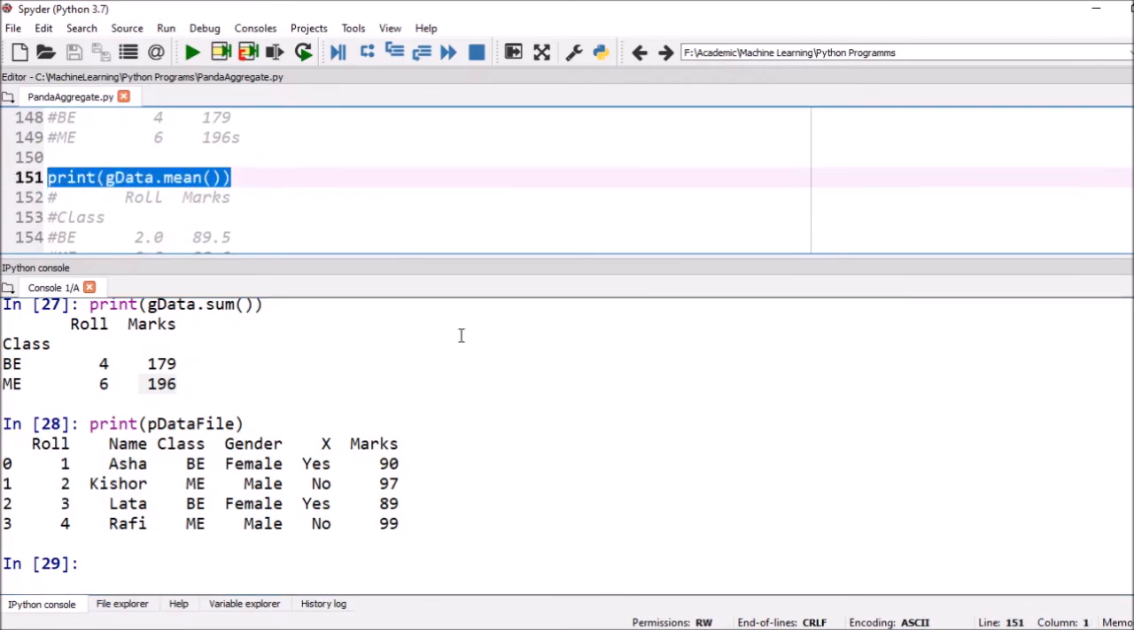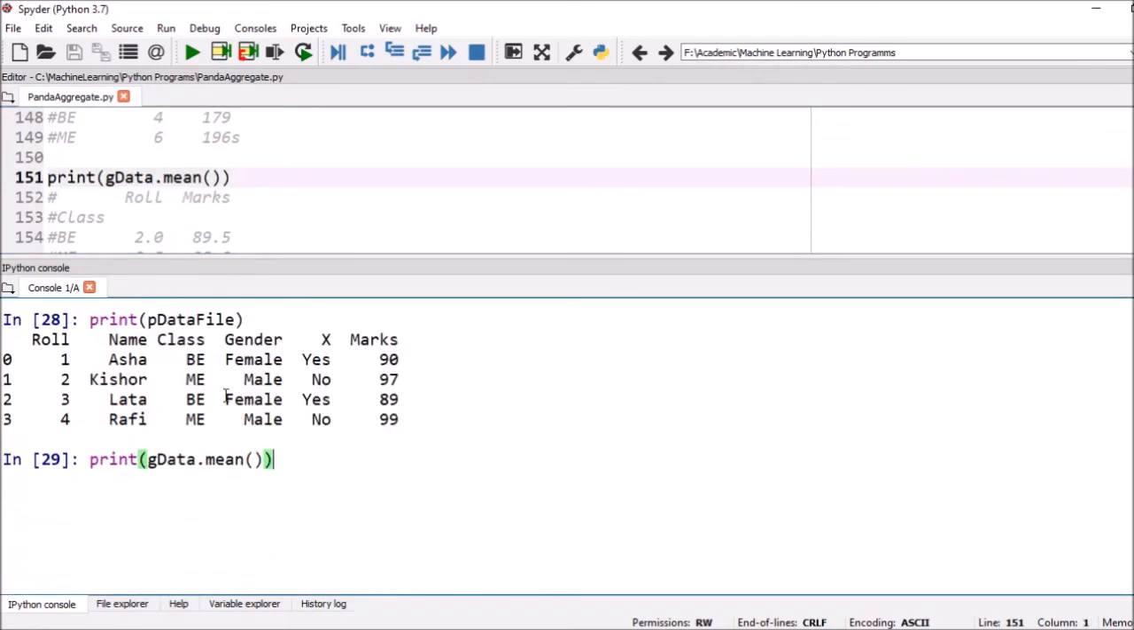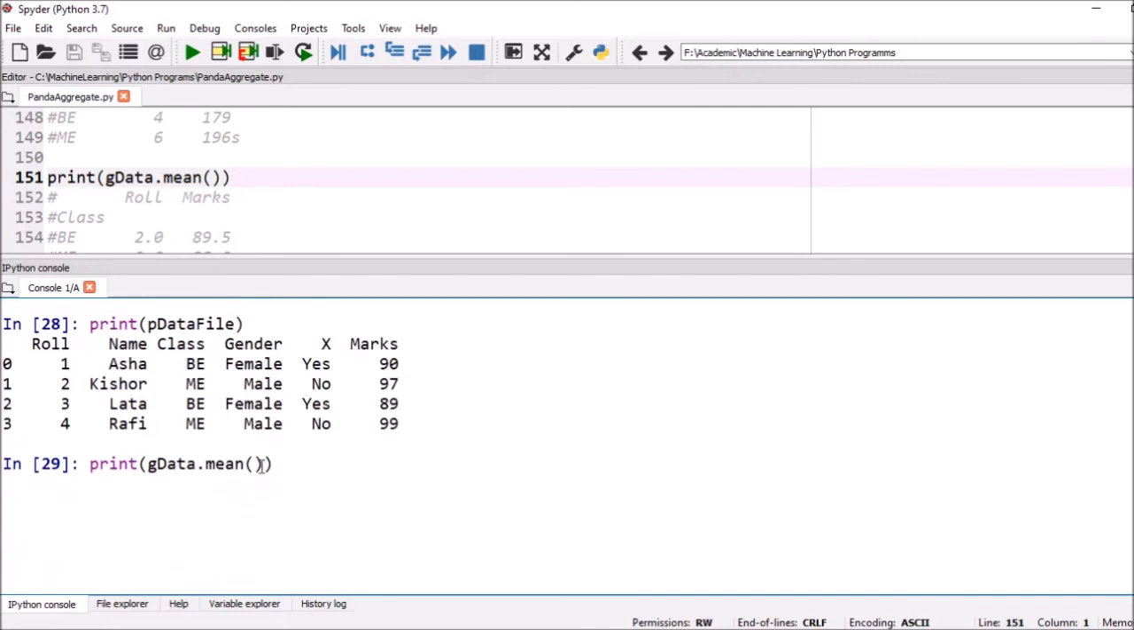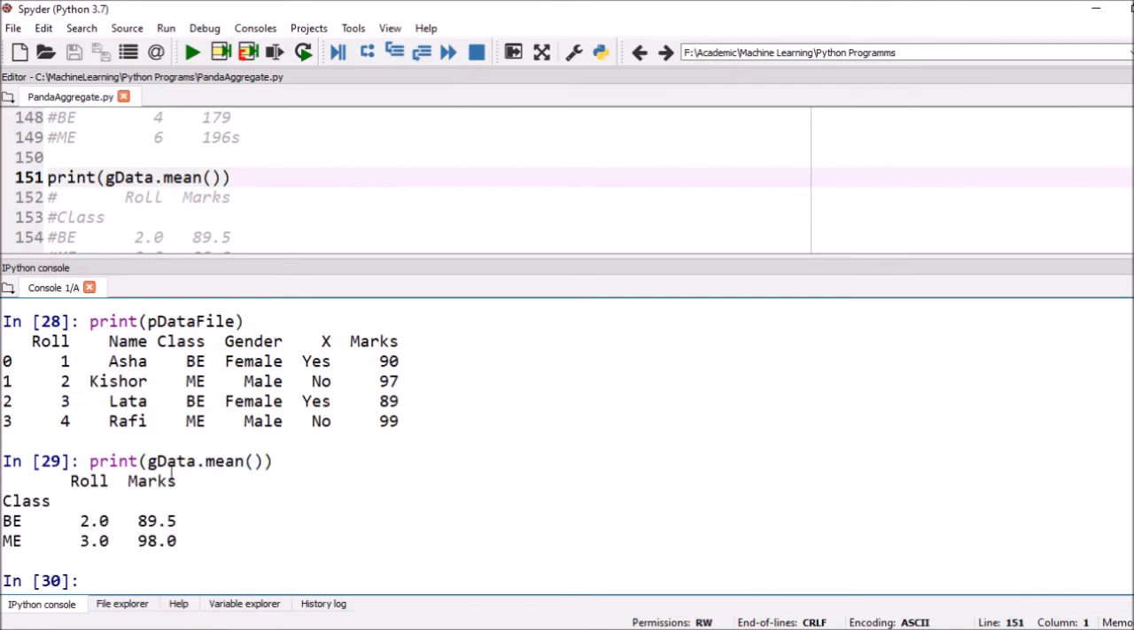Similarly, we can print the mean values of the roll number and marks. Are you getting this one? So here we print the sum, and here we print the mean of the roll number as well as the marks. For roll numbers 1 and 2 the mean is 1.5, and for roll numbers 2 and 4 the mean is 3. Similarly, this is the mean of the marks of B students and the mean of the marks of Amy students. In this way, you can get the mean of the B class as well as the Amy class.